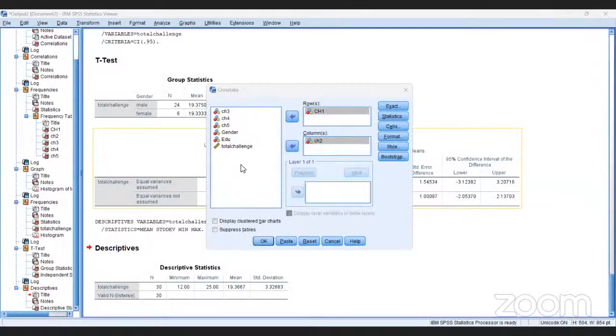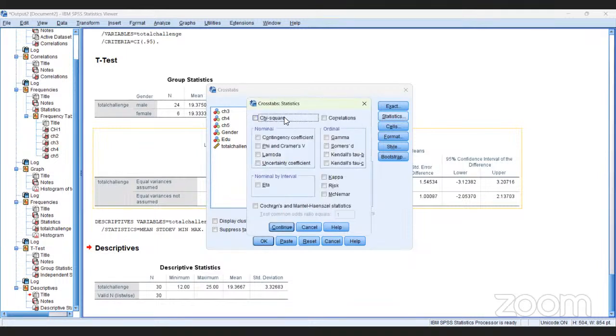So this is the cross tabulation. This is visible? Yes, sir. Row is CH1 and column is CH2. And then you have to click the statistics. There is a chi-square. You click chi-square. You can click the contingency coefficient to find out the effect. You can click the phi.